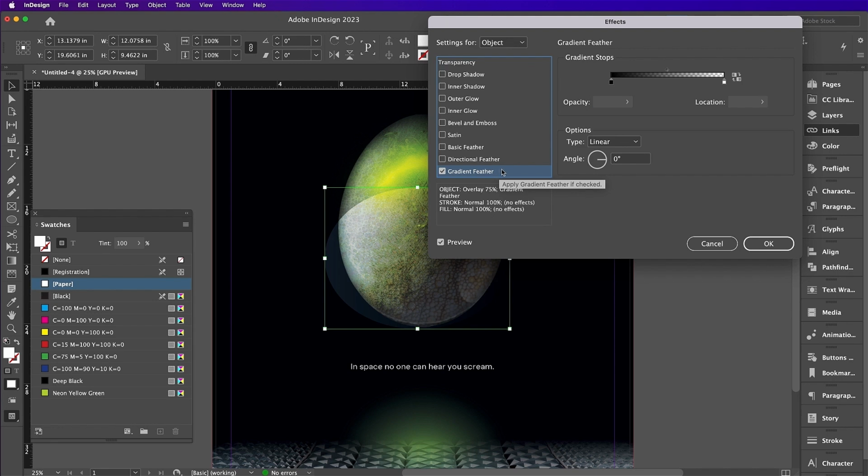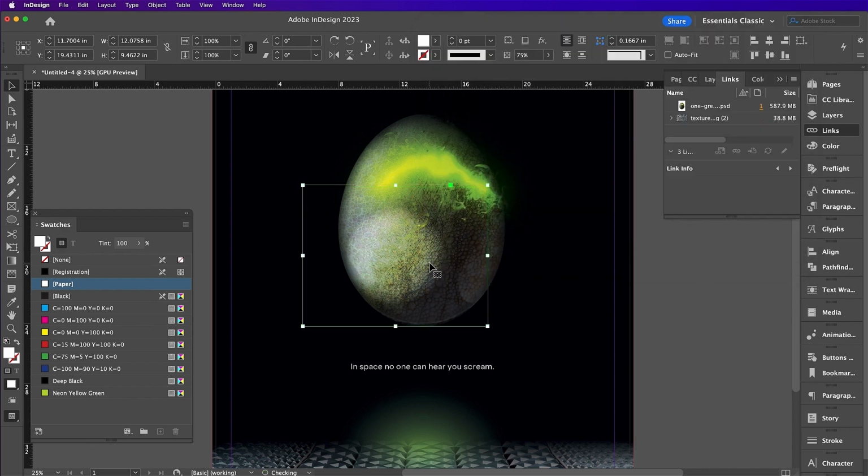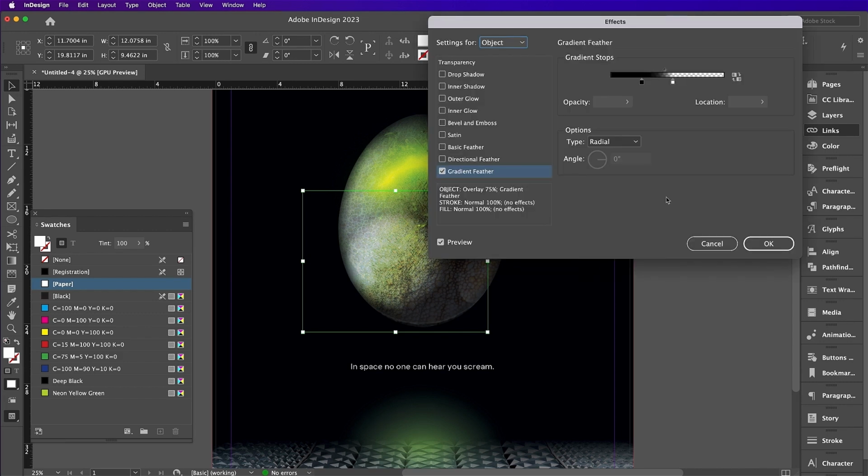Now click on Gradient Feather and apply a radial gradient with the transparent part of the gradient at the outer edge of the oval. Continue to adjust the radial gradient until you get it the way you like.